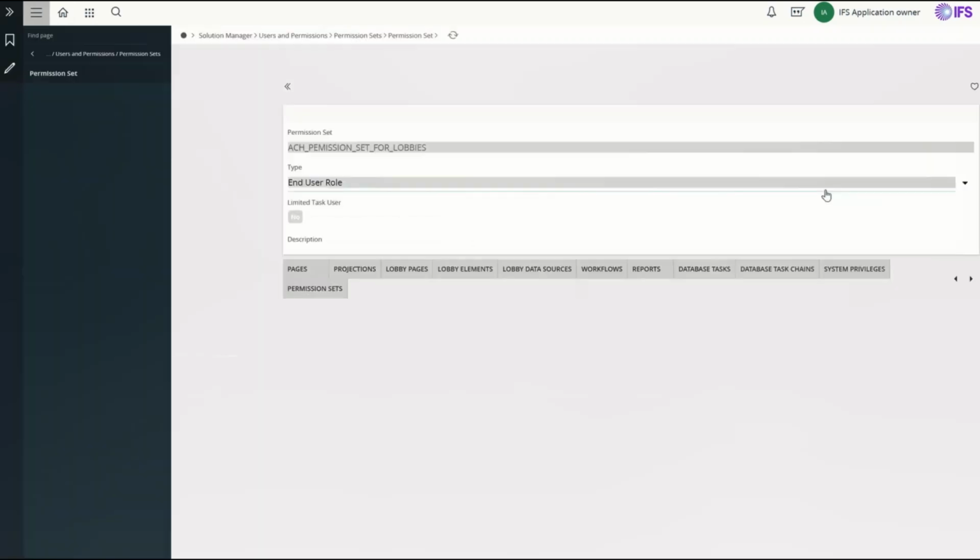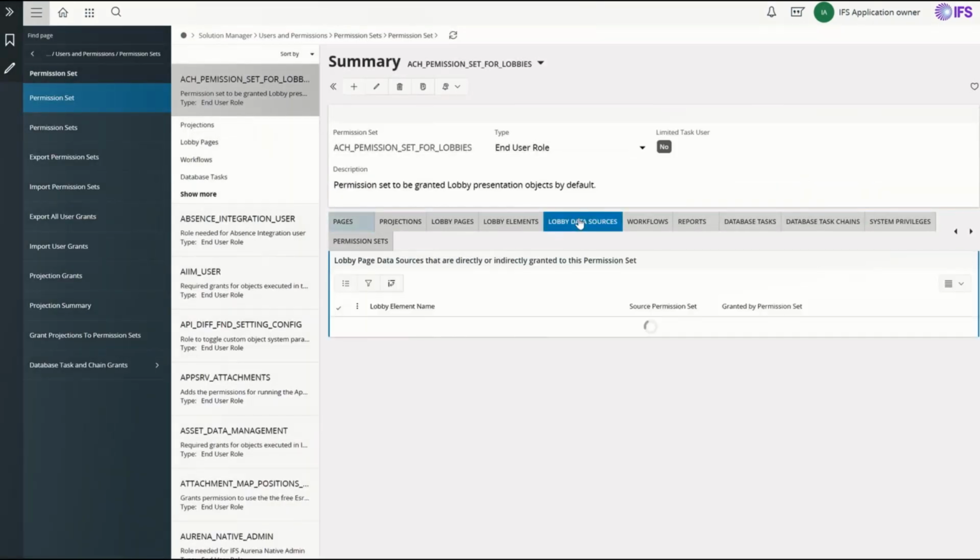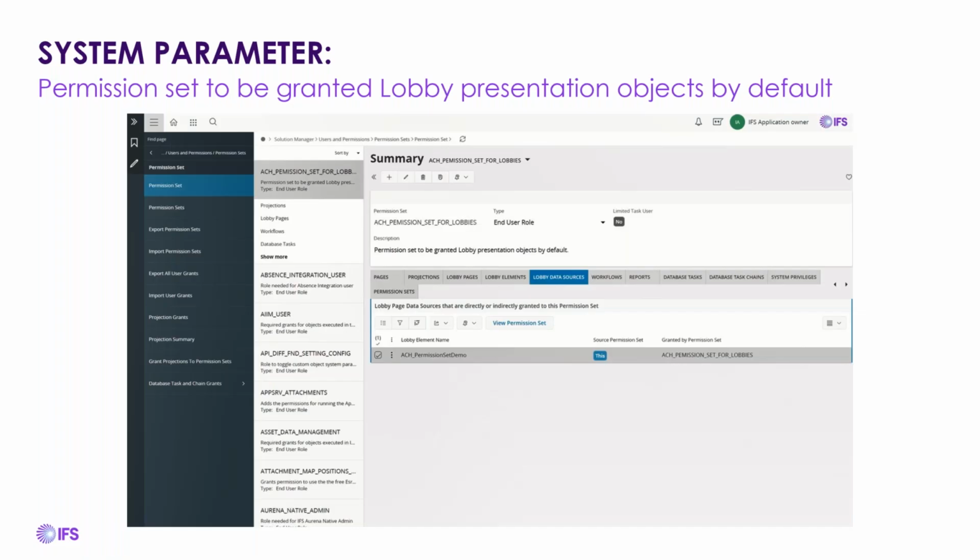If we go to that presentation object, we can confirm this behavior.